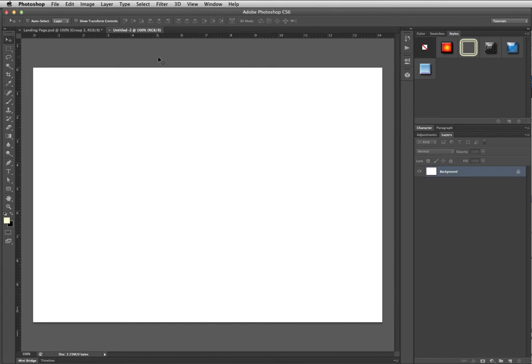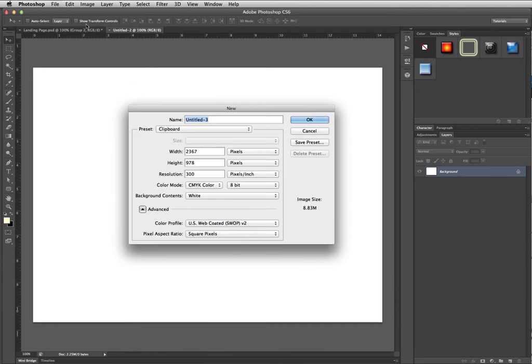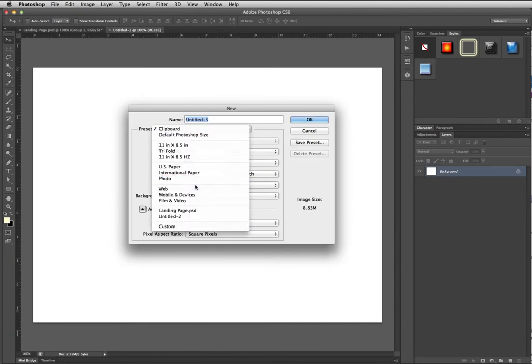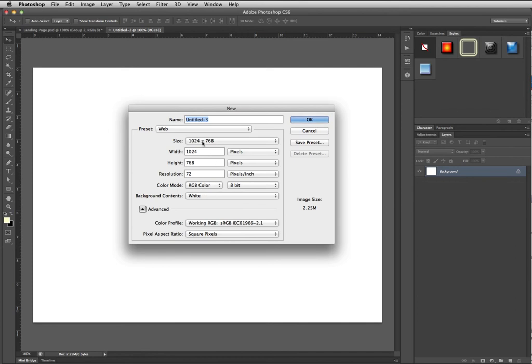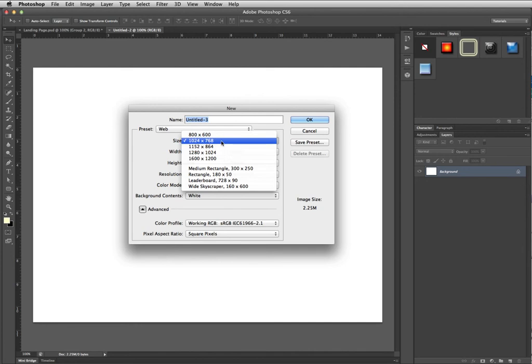Okay, to get set up for your website landing page, go to File, choose New, and change the preset drop down to Web. Change the size drop down to say 1024 by 768, which is a common website width. Change your resolution so that it says 72, and the color mode should be RGB color at 8-bit.